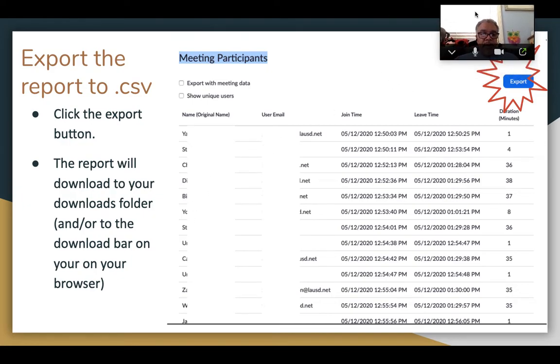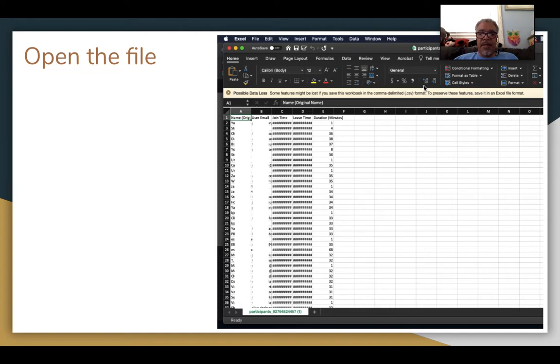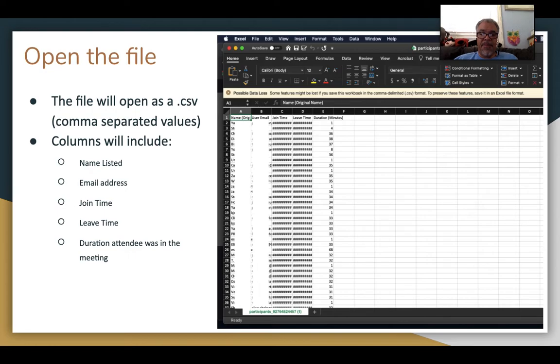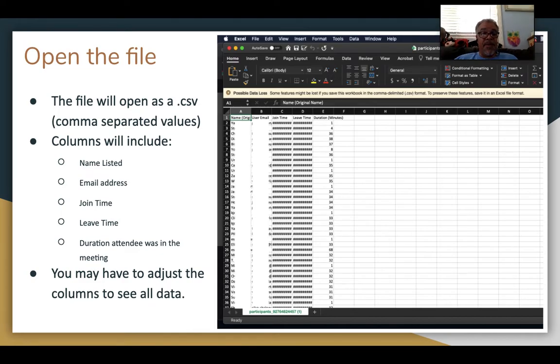You'll click on that, and that's going to download the file. The file is going to open as a CSV. Again, that's comma separated value. The columns are going to include the same thing that you had on the previous page: the name, the email address, the join time, the leave time, and also the duration the attendee was in the meeting. After that, you need to adjust the data for the columns if you need to, so you can see all of the data. For example, if you look at the join time and the leave time, right in here, you'll notice that there's nothing but hashtags or pound symbols. You just need to expand out that particular field.